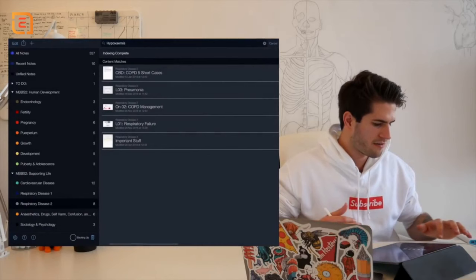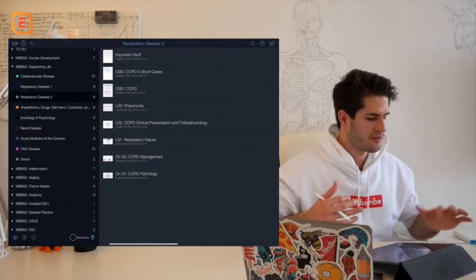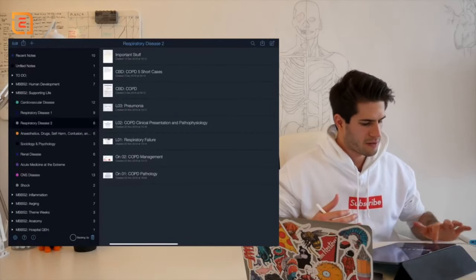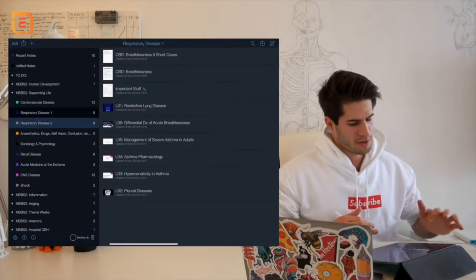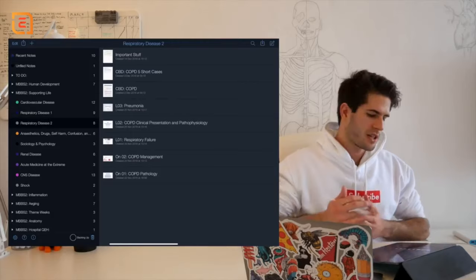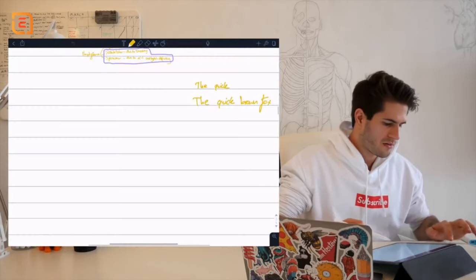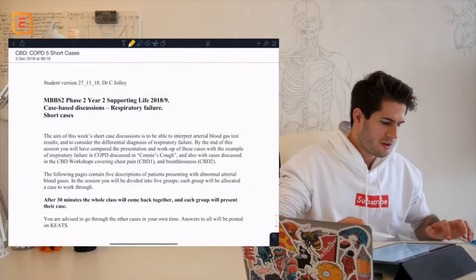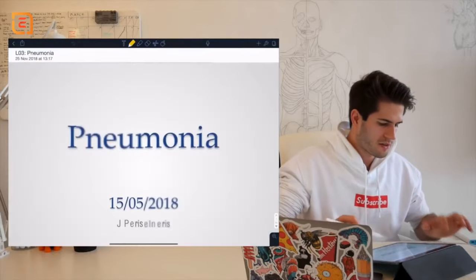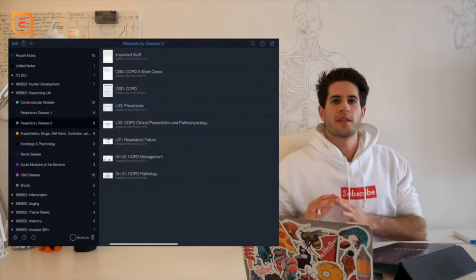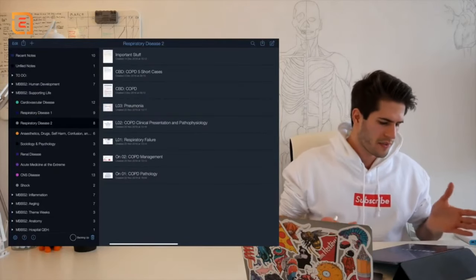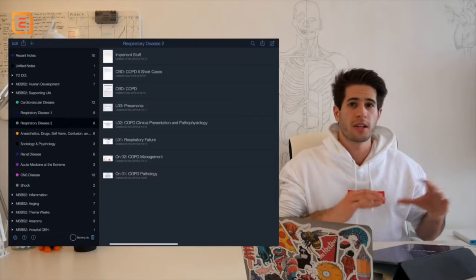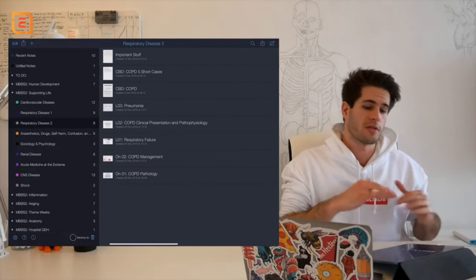So in Notability, you have these bigger sections called dividers, which is what these little drop-down menus are. Then within dividers, you have subjects. So res parentheses one, res parentheses two. And then within those subjects, you have all these different notes. So for example, I have important stuff, one of my case-based discussions, some lectures over here. And I find this level of organization a lot more neat, a lot more simple and intuitive to understand and work through. And so it works better for me. I personally really like Notability's organizational structure more than Goodnotes.